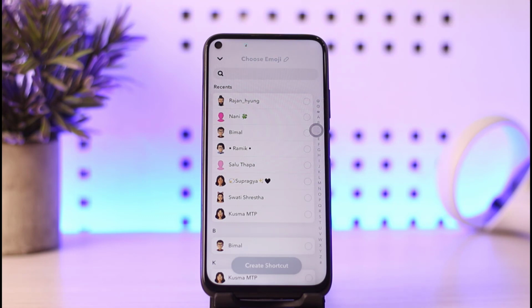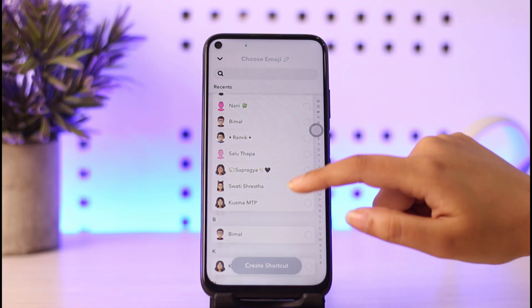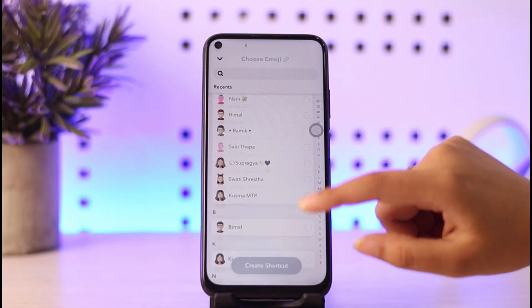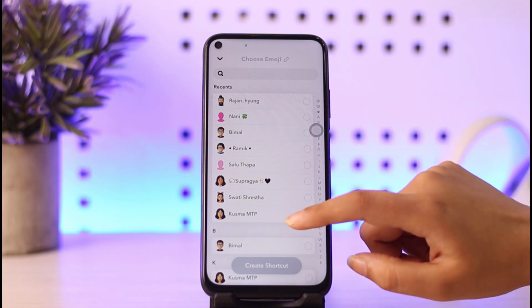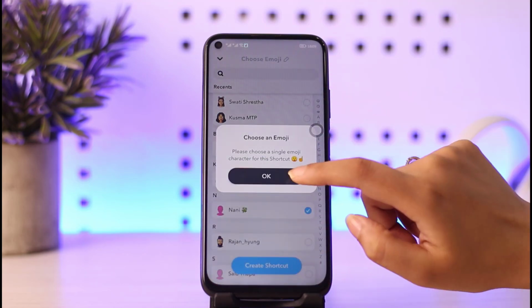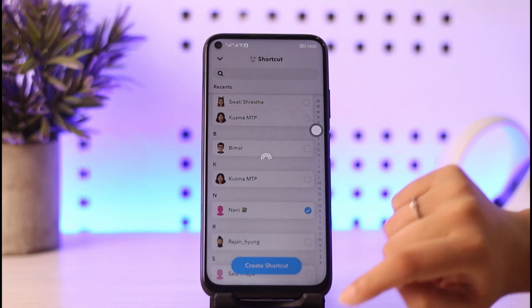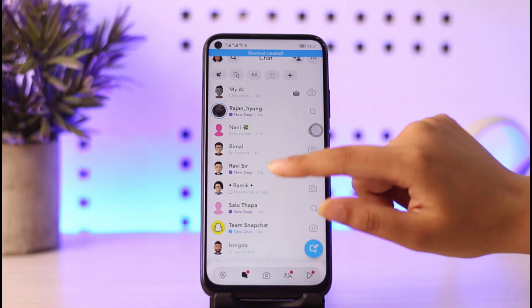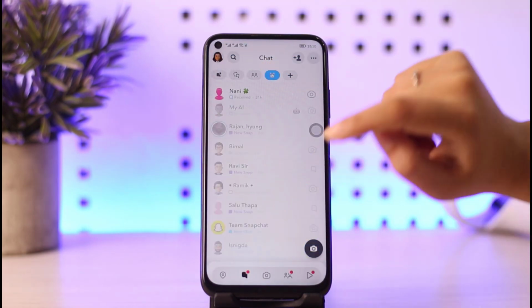Recently I do not have any shortcut created, so you can go ahead and create another shortcut where you can add people. For example, I will create a shortcut. This is the one. Choose that emoji. I created a shortcut one way, and the other way, tap on this shortcut right here.